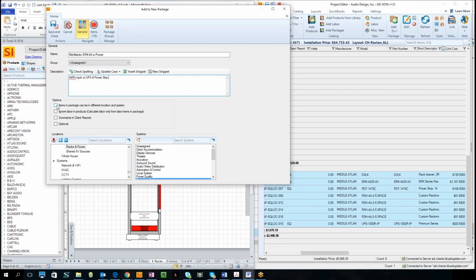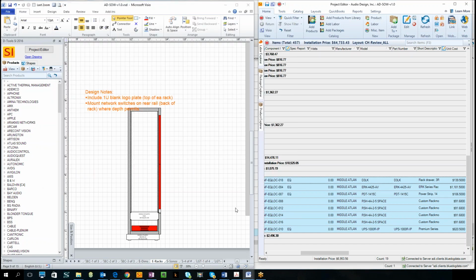Another option you have here is that items in the package can be in different locations and systems. If you don't check this, then you can't do that. In that Sonos package, I would have checked this because I want to assign those speakers into different rooms. If this is unchecked, you can't do that. In the case of this rack, the stuff's all going to be together in the same room, so I could leave this unchecked, and that would be okay. Then I have my labor and summarize, and whether or not I want to make it an optional type item, I can check those here. So I'm going to go ahead with this and say save and close.